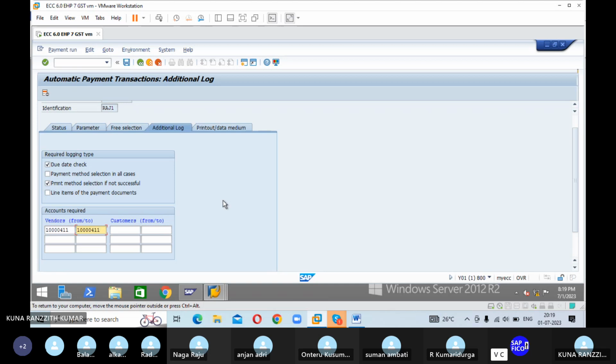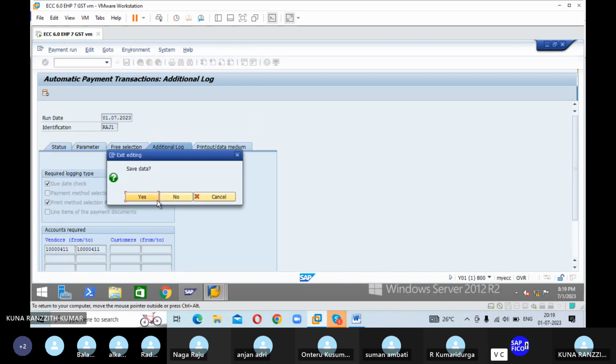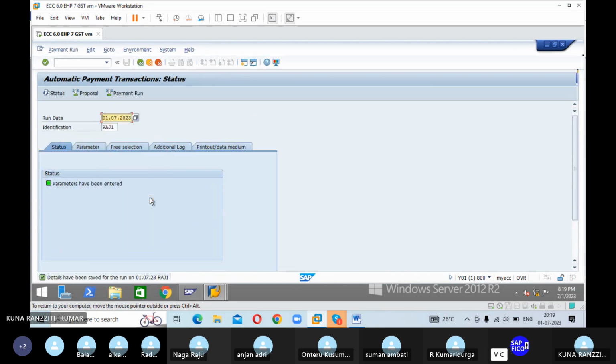Okay, everything is perfect, right? Go to the status button. Save it. Yes. Go to the save data. Okay, so we have entered the parameters.